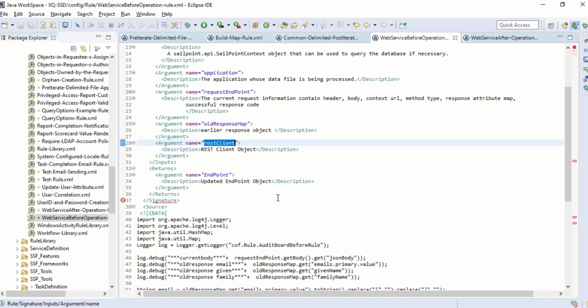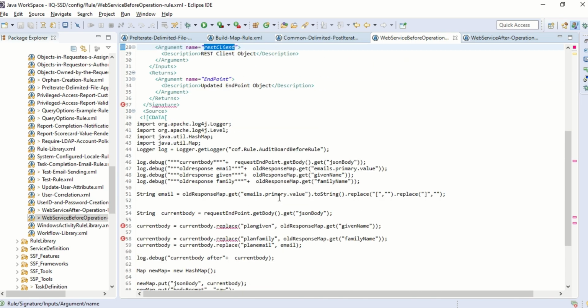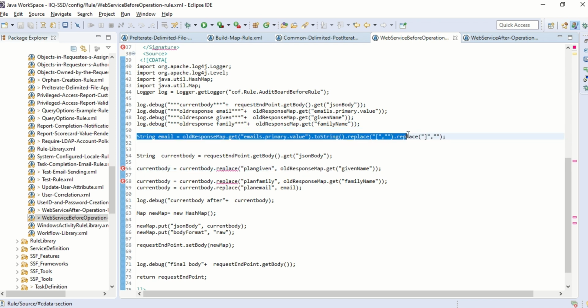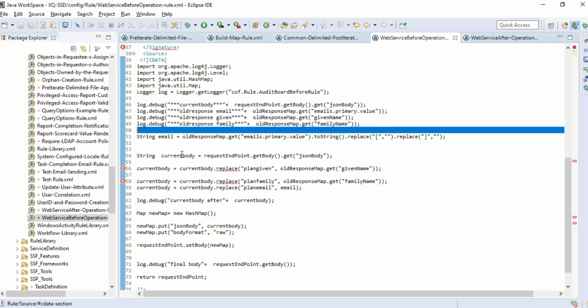Or in the before operation rule, you can get the API tokens. You can build tokens and so on. We can build this in the web service before operation rule. Here I'm modifying the current body, replacing, let's say, the plan, given name, family name, or email. I will be modifying with the old response map. First I will get the old response map, get the email, and the current body.